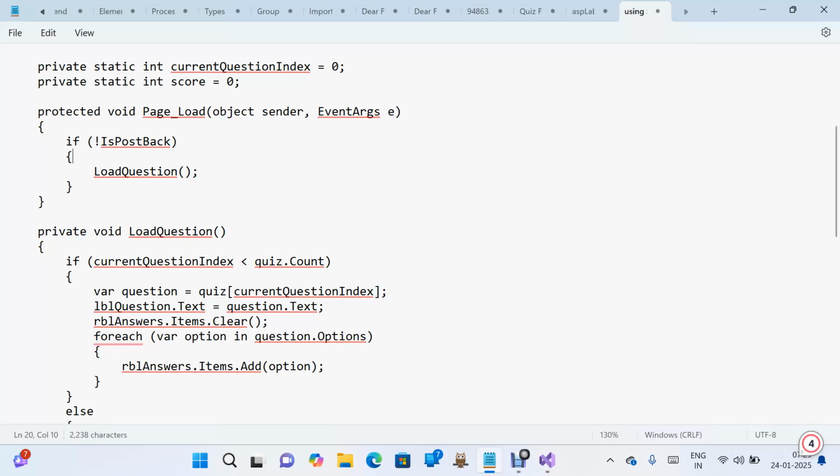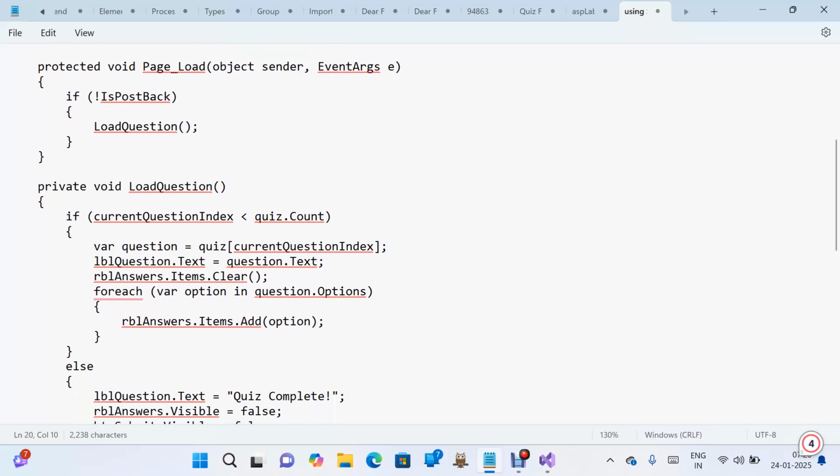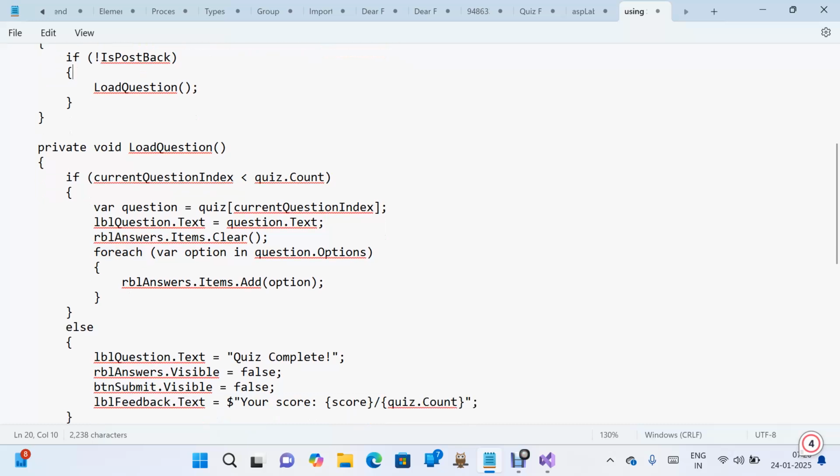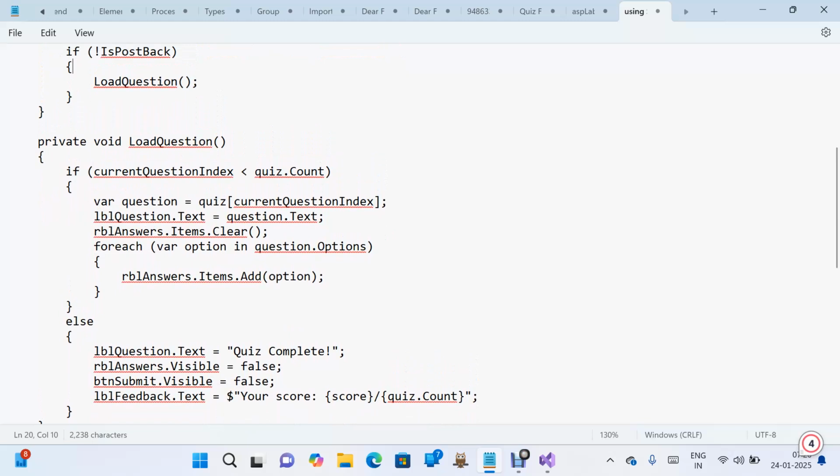Now for the heart of our quiz, the load question method. This method displays the current question and its options. Here's what it does: displays the current question, loads all multiple choice options into the radio button list. If the quiz is complete, it hides the options and shows the final score. Just checking the quiz.count.